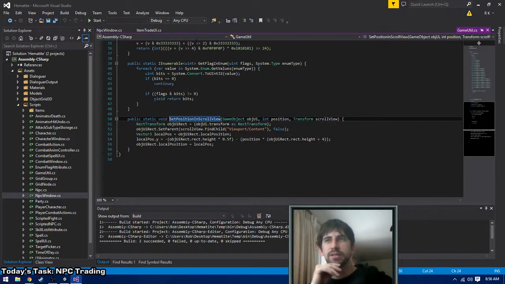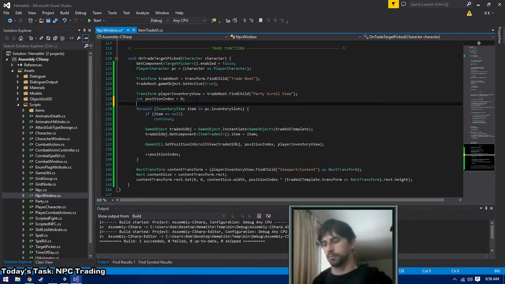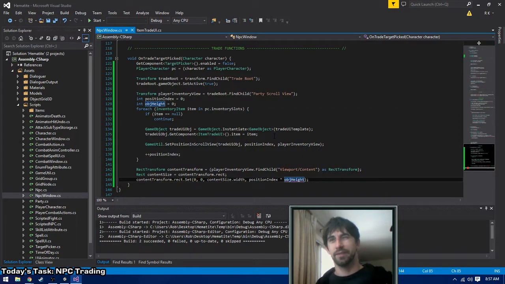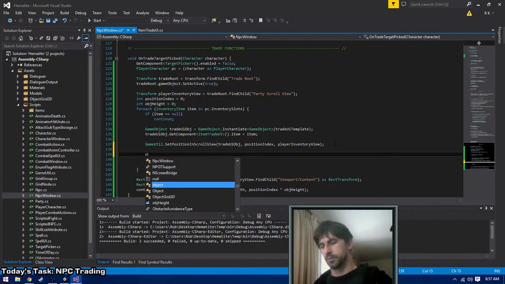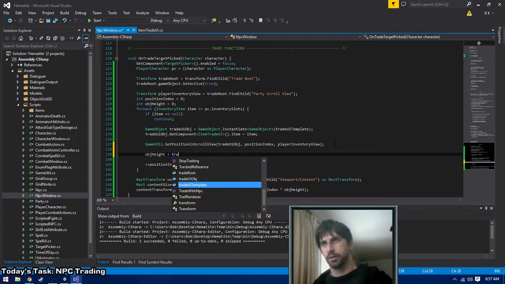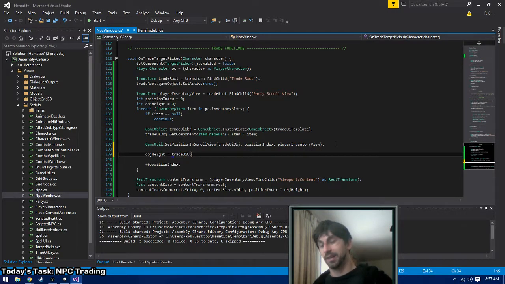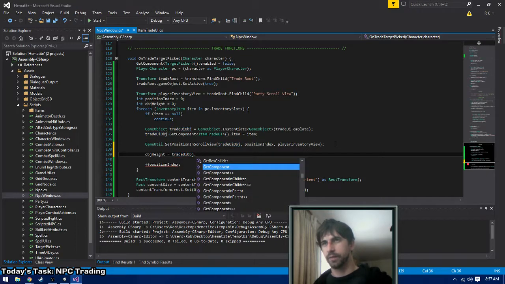So it might not have a size that it can handle, mostly because it hasn't been instantiated. So templates may not have a height at that point. So we'll say the object height is equal to the trade UI object. And I don't like doing this because it does it a lot. That's the only reason I'm really kind of against this at the moment.